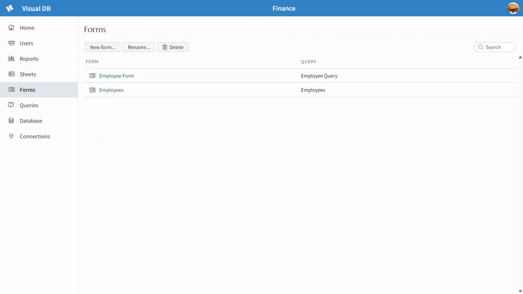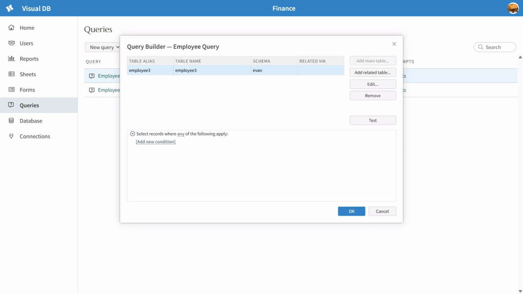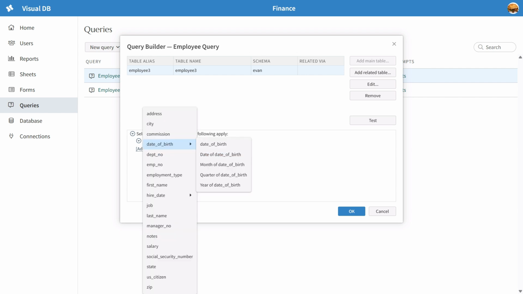So let's go back and go to the queries tab and open up the query that we made this form with. It's called employee query. It looks like a normal query, but lower down here, we can add a new condition. And basically with this new condition, we are creating parameters on our query. So the first part of a query parameter is the field. So what are we searching on, basically? We'll see all the different fields that are in the table that we're querying. So for example, we can search by last name.